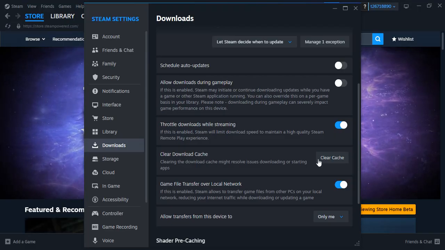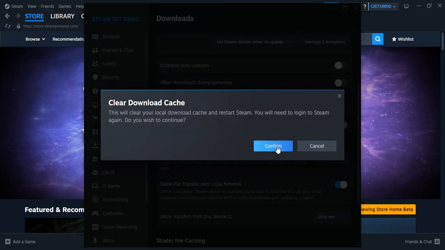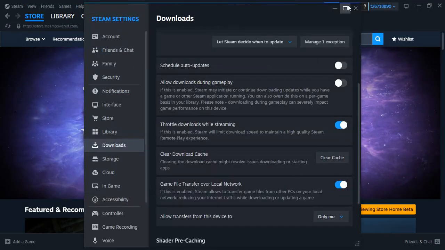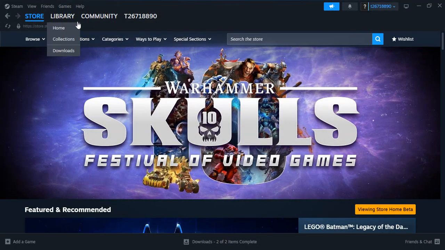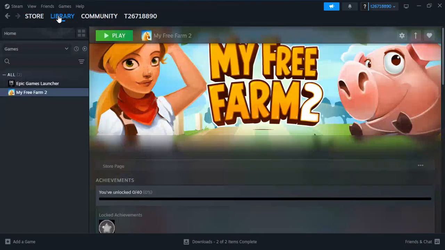Once you've found Clear Download Cache, click on it. You'll be prompted to confirm this action. Click Confirm to proceed. Clearing the cache will refresh the download data and could solve launching issues without affecting your installed games. With the cache cleared, the next step is to click on Library in the top menu.